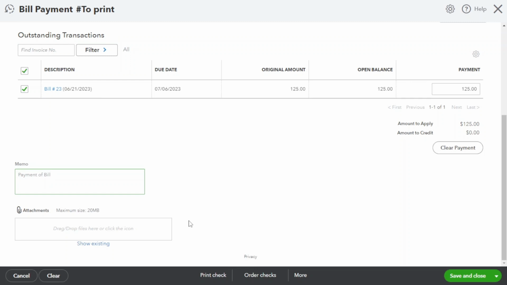Before finalizing the check entry, it is crucial to review and verify the entered information for accuracy. QuickBooks Online provides an overview of check details for your confirmation. Take a moment to ensure everything is correct, and if needed, make any necessary edits before saving the check. Now click on Save and Close.